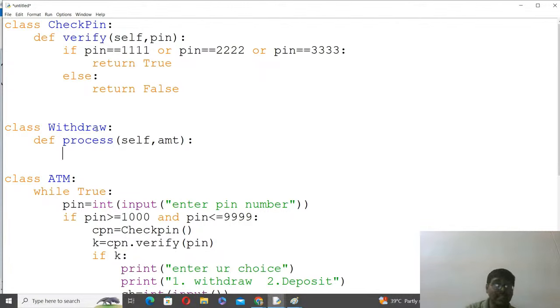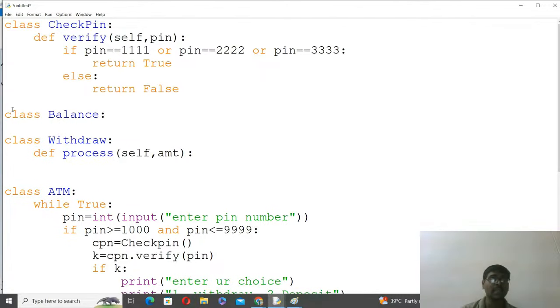That is the reason I will take a separate class. Assume the class name is balance. Do you get my point? Even if you have not written it, not a problem. You can create the variable amount is equal to 2000 in the ATM.